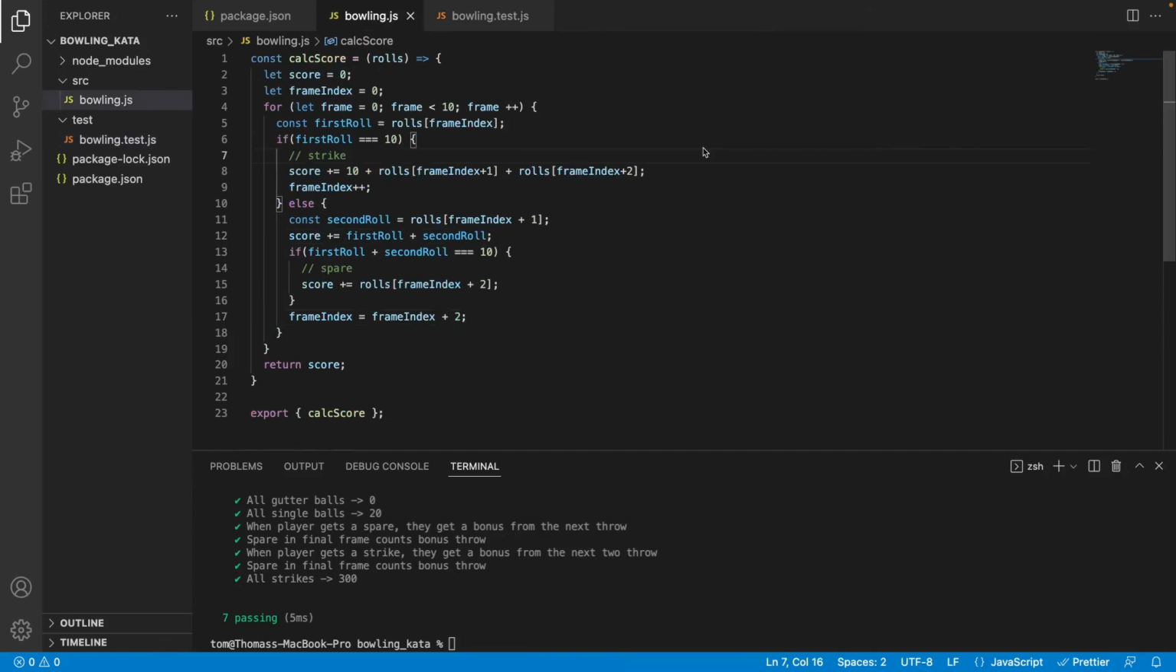Okay, so now that we've got all of our tests written and we've got code that is working, the last thing we might want to do is consider how we could actually clean up this code any further. There's a few options that you could do. So for example, rather than having this frame index, which is incremented by 1 or by 2, depending on if it's a strike or a spare, we could instead make a copy of the rolls array and use shift to remove the first element every time we're asking for a roll. And that would remove the need for us to keep track of our frame index.